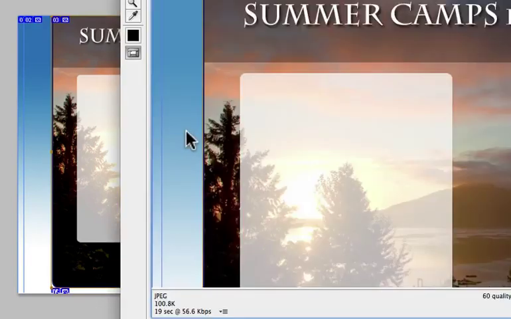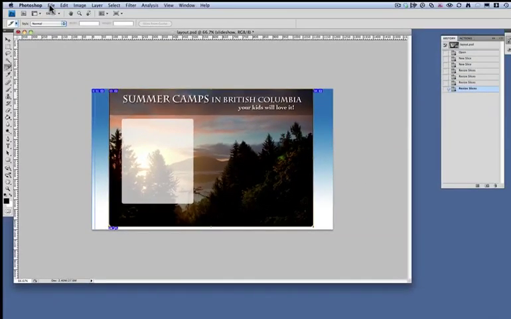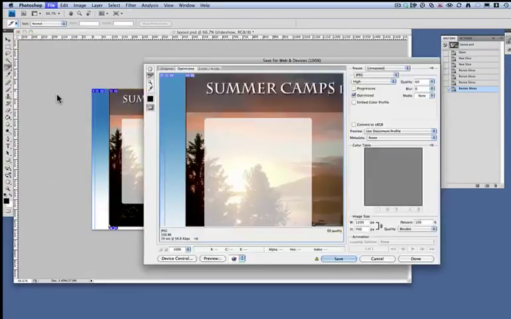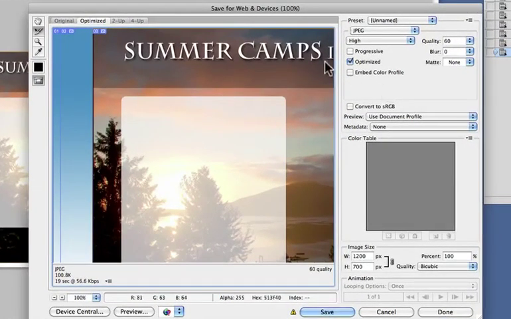On the Mac, it's Shift Option Command S, or in the menu, go ahead and click File, Save for Web Devices. A couple of things here. Anything that needs any transparency to it needs to be either a GIF or a PNG, but files that don't need any transparency should be JPEGs, because JPEG tends to compress it better.